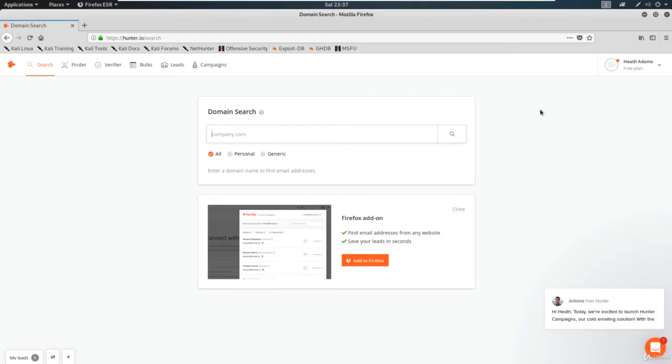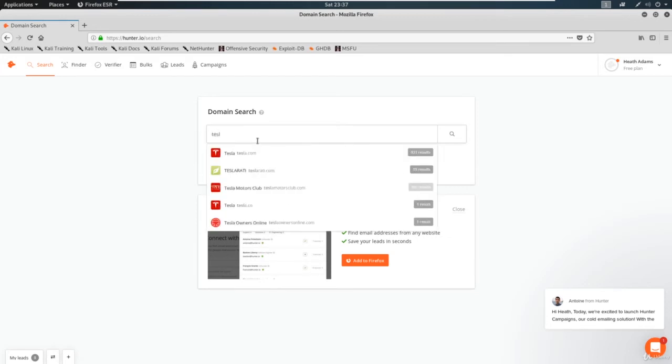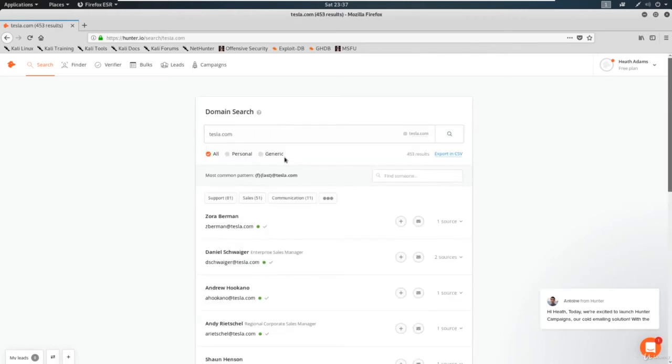Okay, so now you're logged in. Your screen should look something like mine. Hunter.io is a domain search. What we can do is we can type in something like tesla.com. And you can see here, it starts to bring up tesla.com. It's got 453 results. Let's go ahead and just click on this.